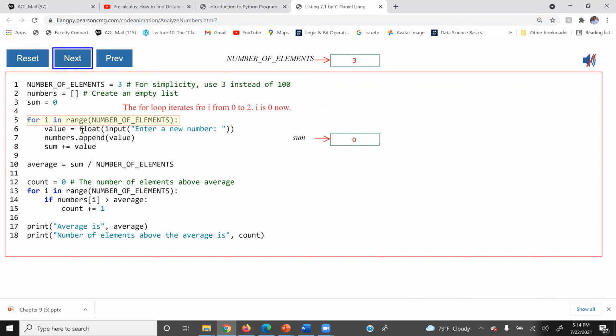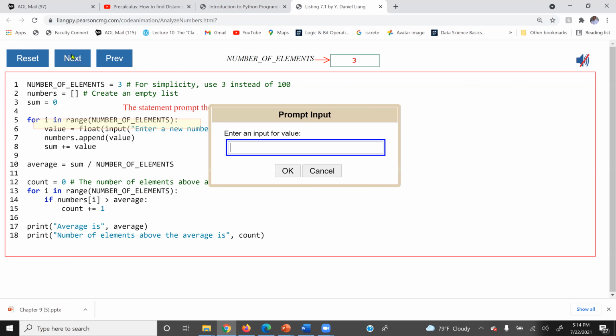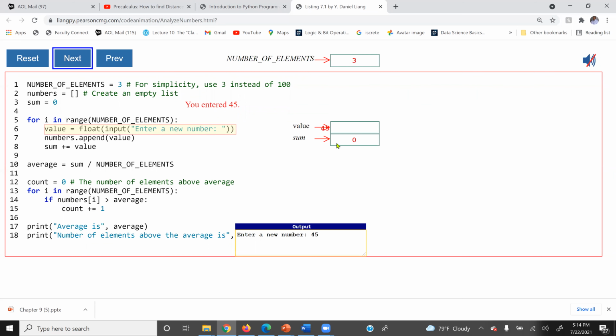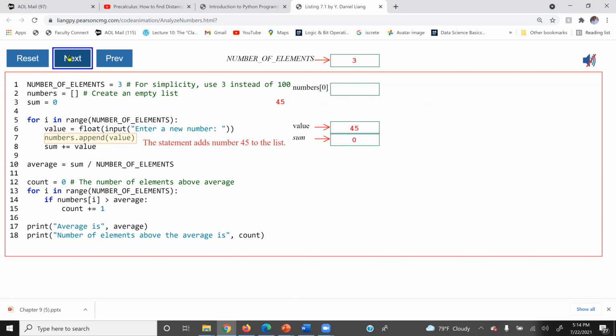We say for i in range 3. Number of elements is 3, so 3. This will allow us to enter an input. So here, for example, I'm going to enter 45. Click OK. Then next, we are going to append the 45 to numbers. Numbers is our array, so 45 will be the first element in the array. Then we add it to the sum. The sum is 0, so our first sum will be 0 plus 45, which is 45.